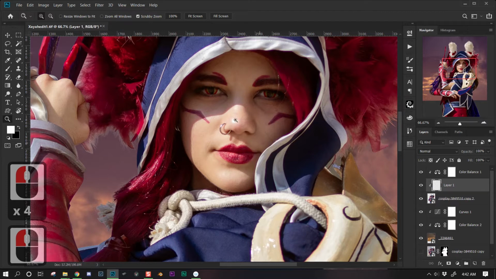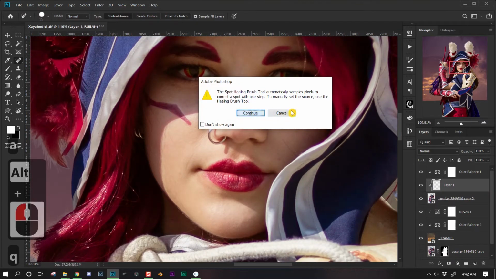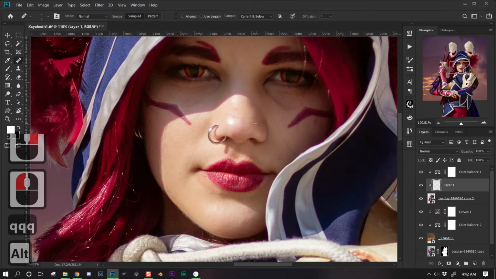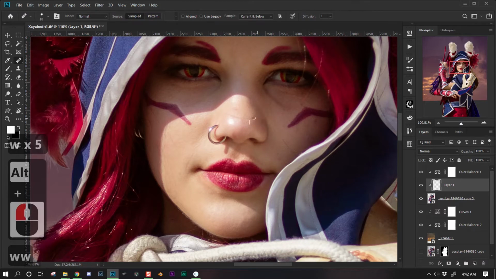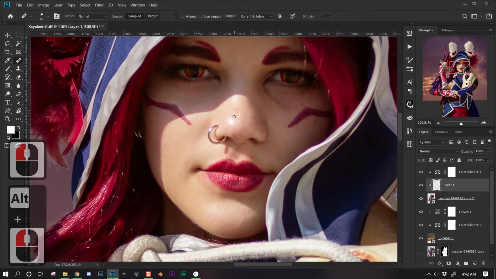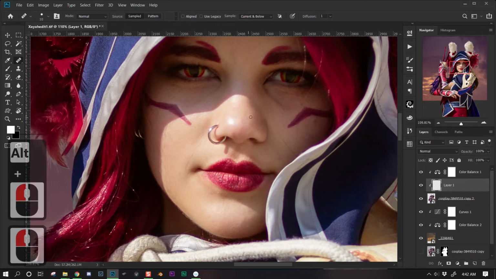Alright, so I wanted to do some skin retouching before I went any further, because it would get more complicated the more I go along. So I like to do skin retouching initially, at least a little bit. So what I'll do is I'll make a new layer, and I will select the healing brush tool, and I will go through and get rid of any blemishes or any strands of hair that are on the face that I don't want in the image.